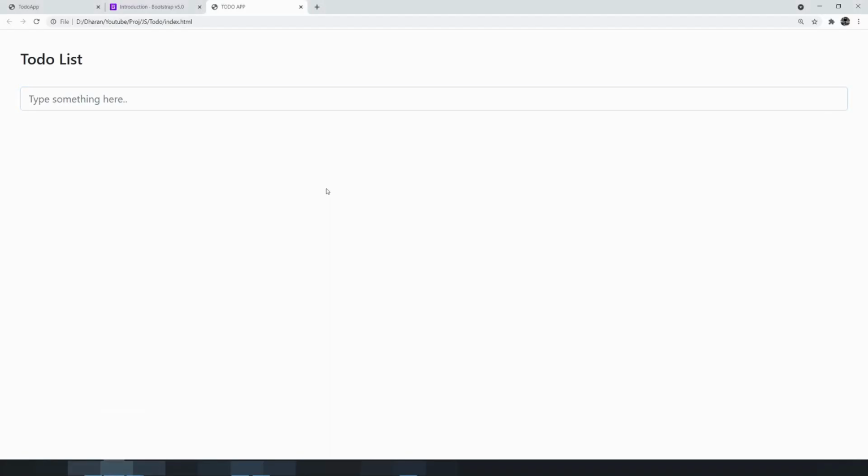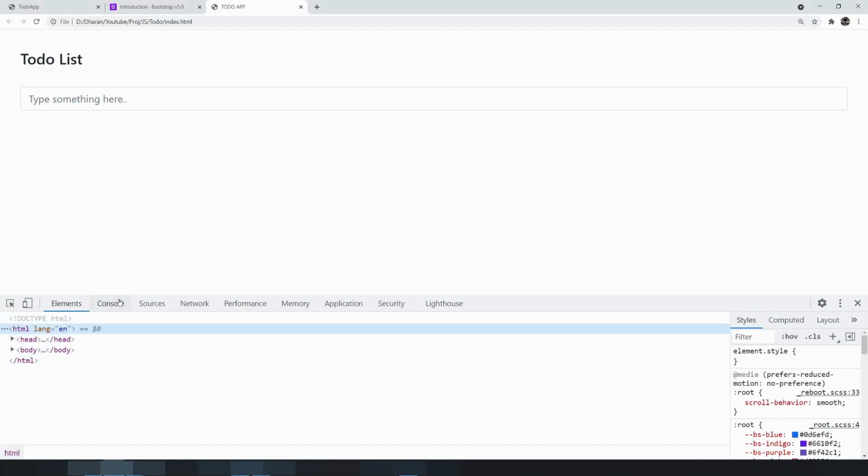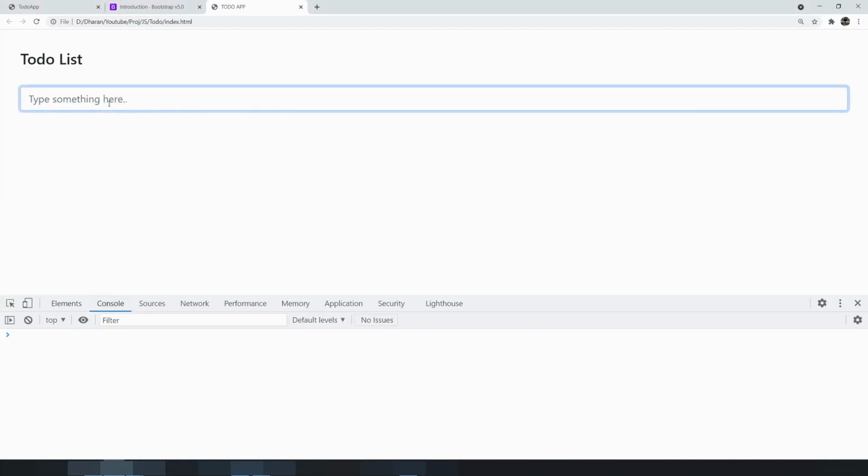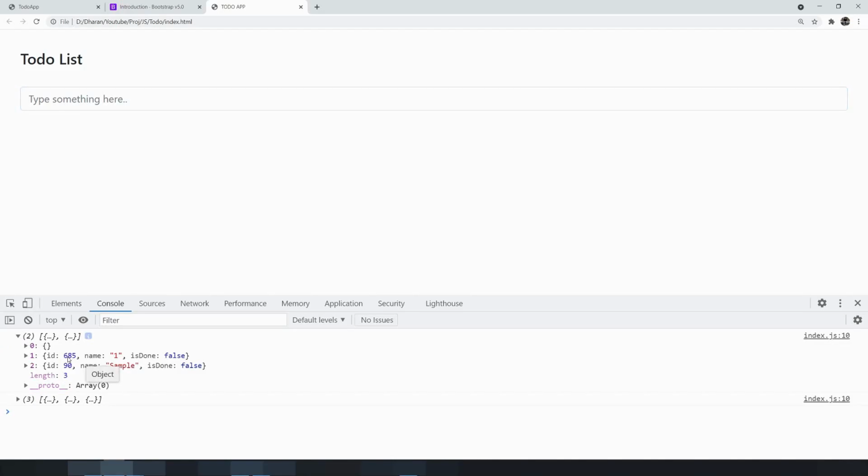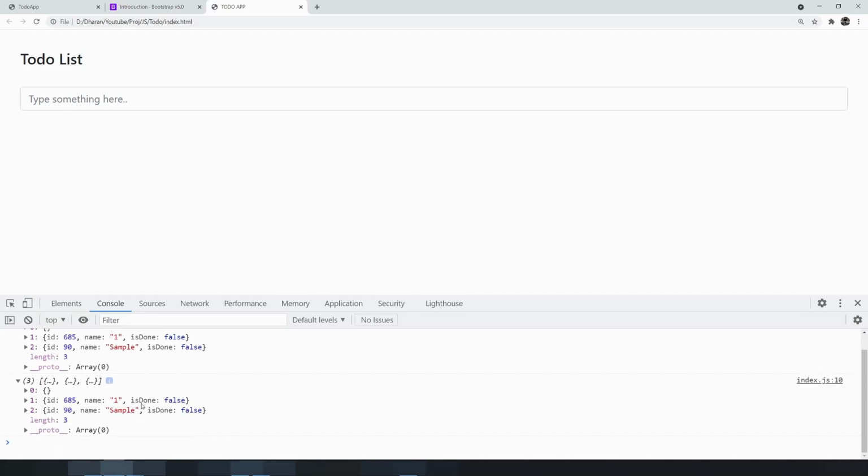Save it, go ahead, run it. I am inspecting it, console. Once you type it, sample 1, sample 2. If you open it, we have the random ID that has been generated successfully, which is between 3 digits. Everything is working fine. You might wonder, we have added 2 values, but it shows 3 items in the array.